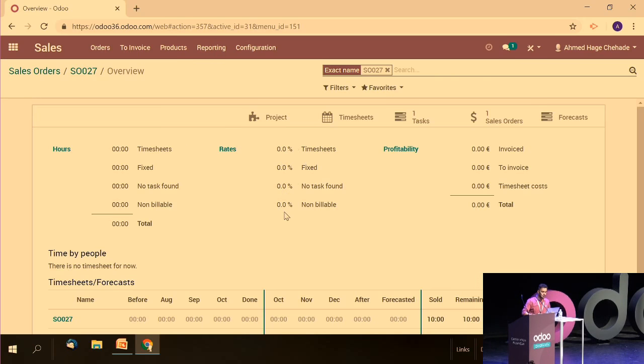The second table just takes the same data as the first one, but as a percentage, the rate. And the third one, the profitability, is the most important. It takes into account everything: the cost, the invoice, and so on. So for example, if you create an expense and link this expense to the project, you will see here this cost, it's a new feature in version 12, in order to better calculate the profitability.